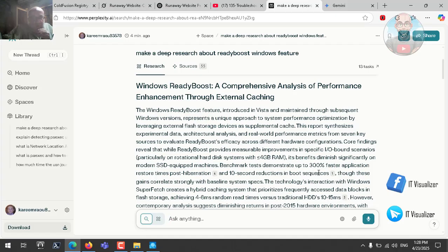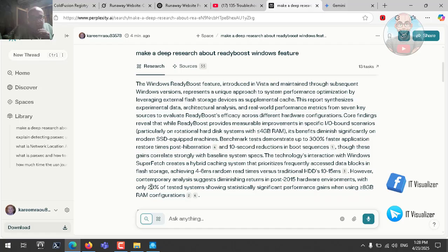Though these gains correlate strongly with baseline system specs, the technology's interaction with Windows Superfetch creates a hybrid caching system that prioritizes frequently accessed data blocks in flash storage, achieving 4 to 6 milliseconds random read times versus traditional HDD's 10 to 15 milliseconds. However, competitor analysis suggests diminishing returns in post-2015 hardware environments with only 23% of test systems showing significant performance gain when using 8 GB RAM configuration.